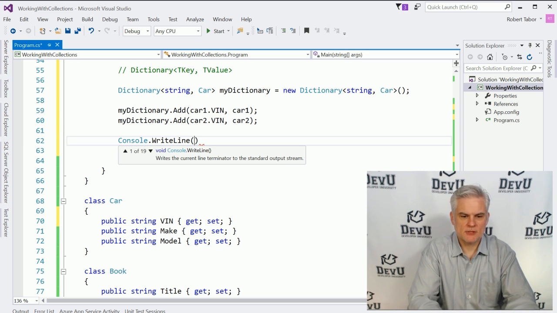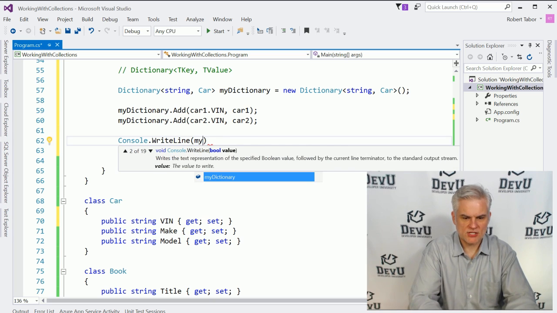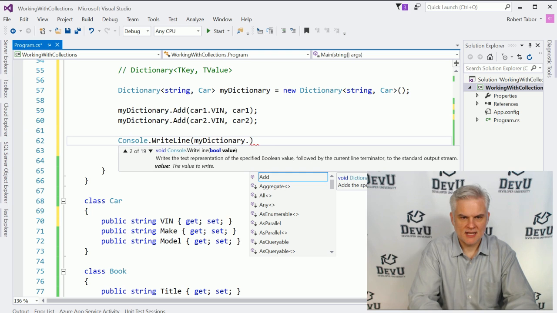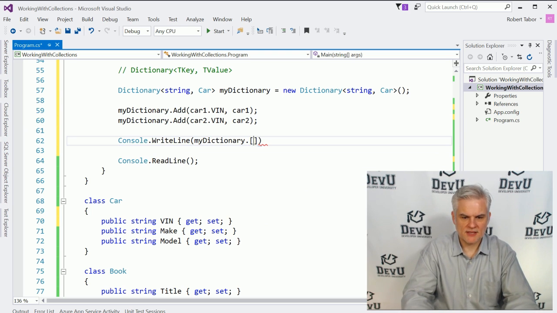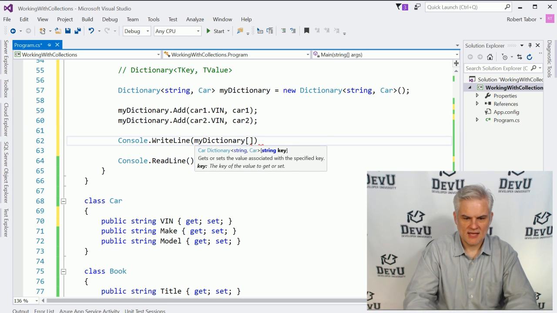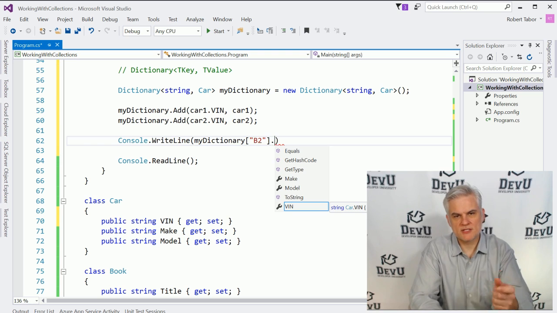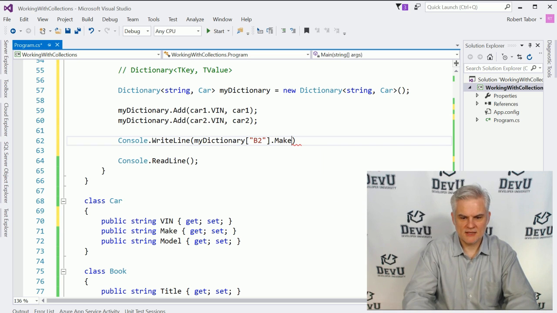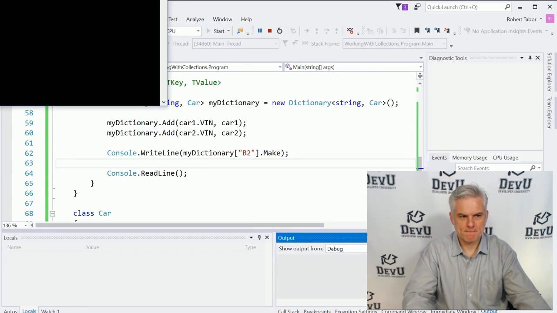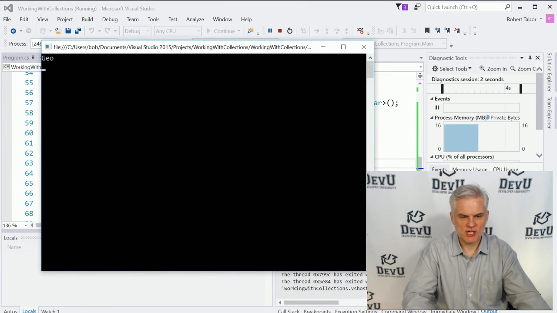So say for example I want to do my dictionary dot, and then there's a number of different ways to go about this. I think probably one of the easiest ways, actually, let's go back and not use the dot. And here I'm actually going to use the key itself. So we'll call this B2. And then now we can reference a specific item in the dictionary of type car. So we can get the make, for example, and print that out to screen, like so. All right, we were able to find the geo that way.